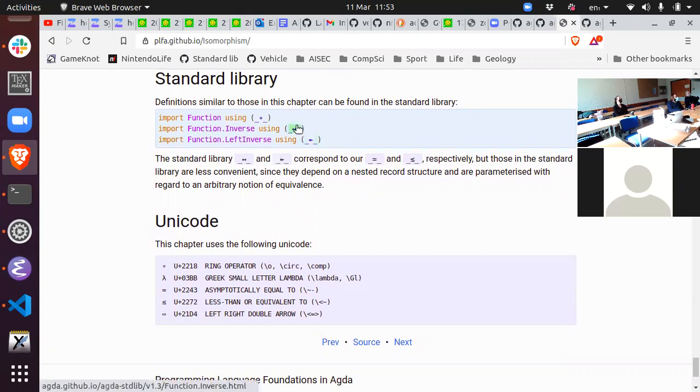Yes, and they give the locations. Oh, they say it's an inverse, not an equivalence. Okay, they give the locations, or they give the old ones. Oh, we're going to have to update that. They give the very old definitions.